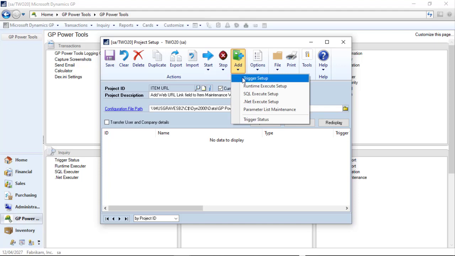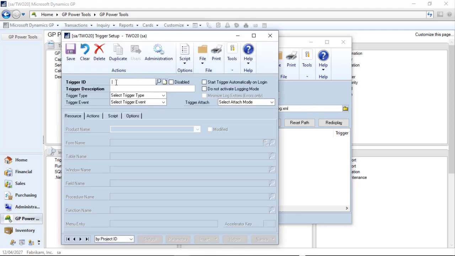Let's select to add a trigger, and this trigger we're going to call item URL save, and it is going to have the description of save web URL link from item maintenance window. I'm going to set the trigger to start automatically, but I don't want it to do any logging, so it will be don't activate the logging, and I only want to see log entries if there's errors, so I'll be minimizing the log entries.